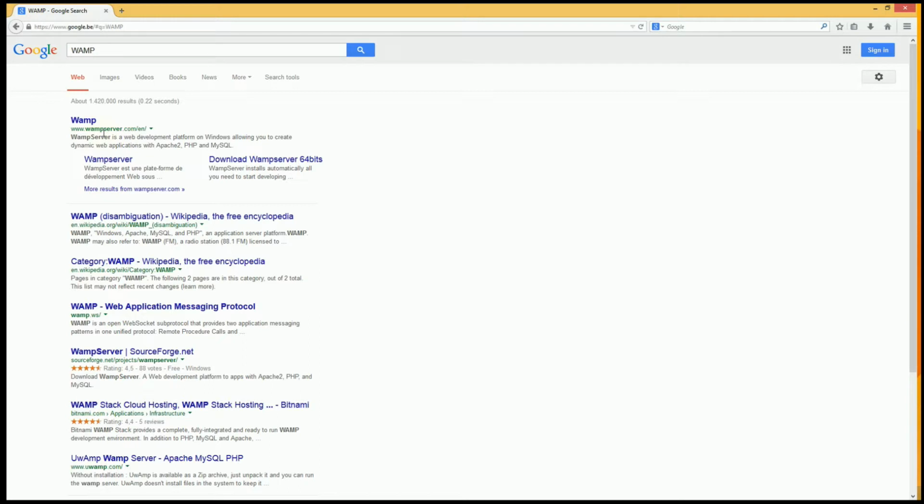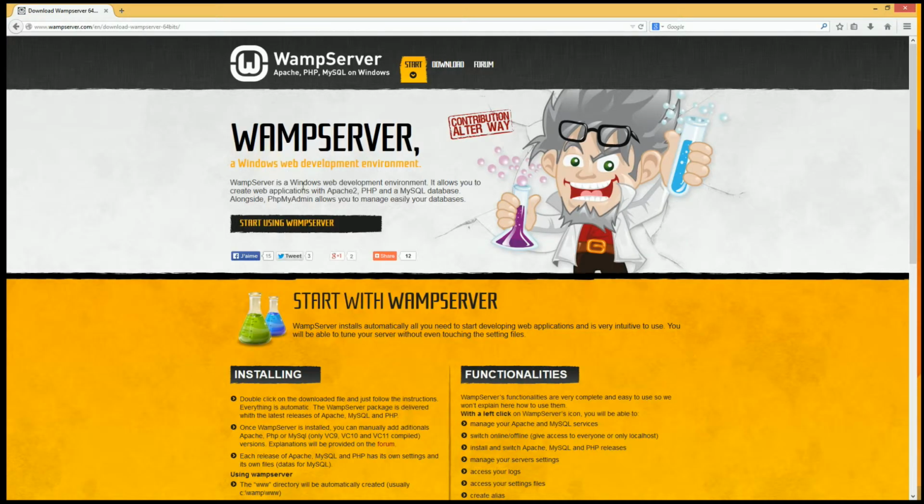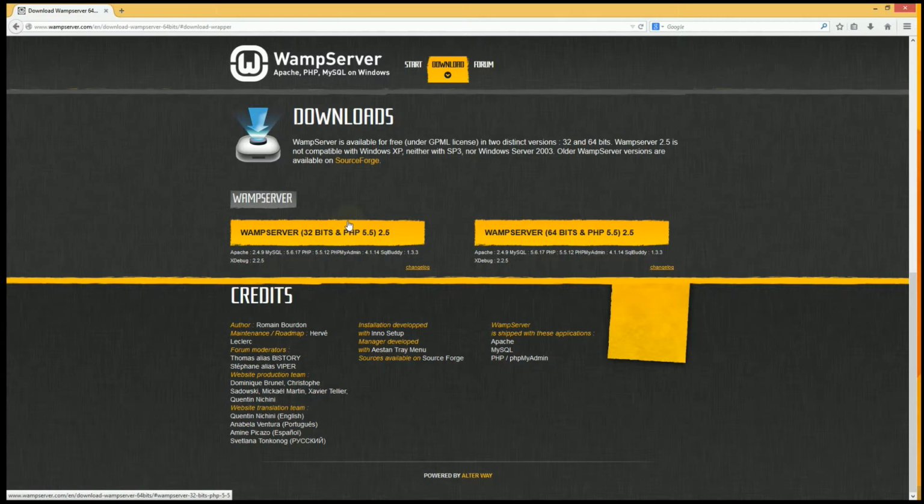As I am running Windows 8.1, I opt for the 64 bits installation, so I click on the download WAMP server 64 bits and I go to the download page of the site. And here I click on the Start Using WAMP server. Finally, I come to the place where I can download the installation package.